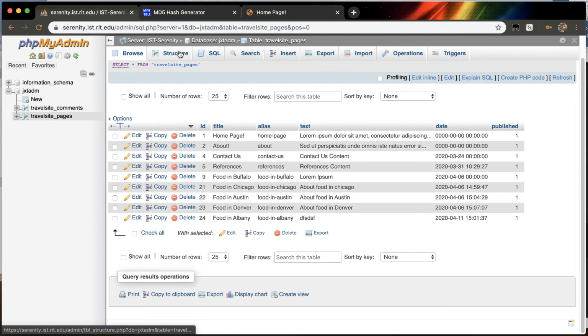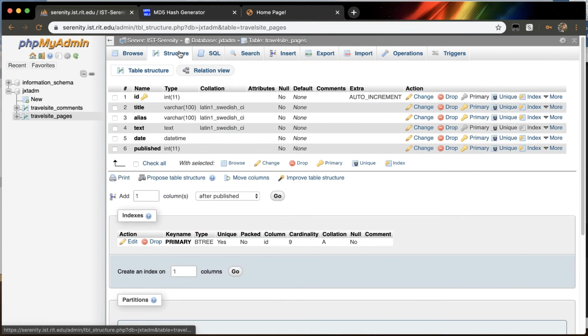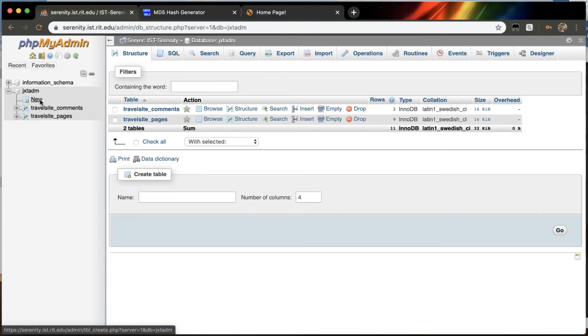I can do it a couple different ways. I'm going to go into structure here, and maybe I'm doing this wrong. I'm going to go back to JXT-ADM, I apologize, and create a new table. So I kind of went back to the top level of our database. I'm going to create a new table, and I'm going to call it travel site users. This is going to store all the information about our users.